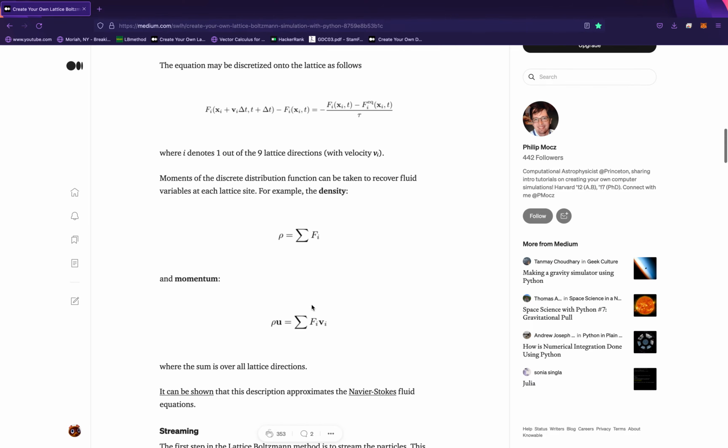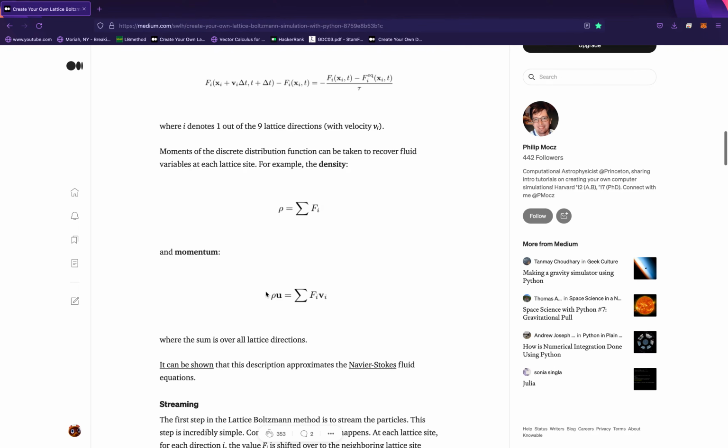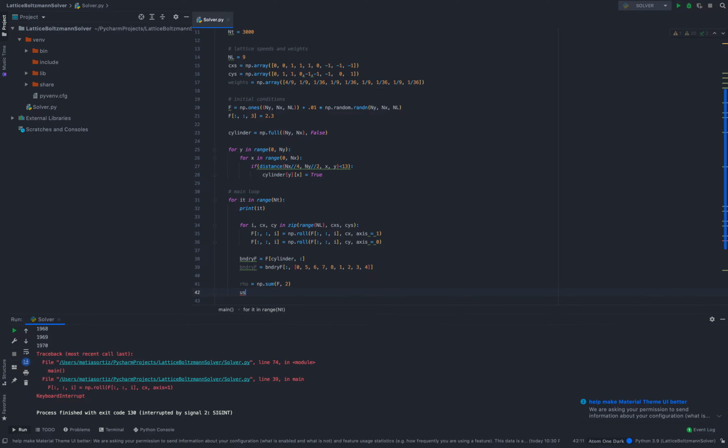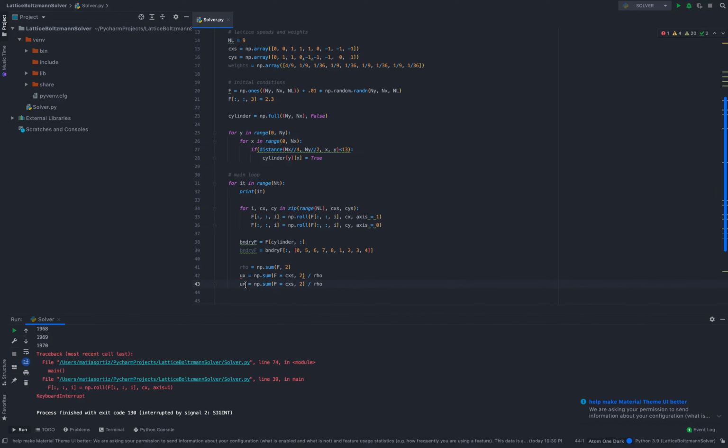Next, we're going to do the same thing for our momentum, except to extract only the velocity, we're going to be dividing this by our density. And again, we can do that just by doing numpy.sum f times cxs over that last axis, divided by rho. I'm going to go ahead and copy this.